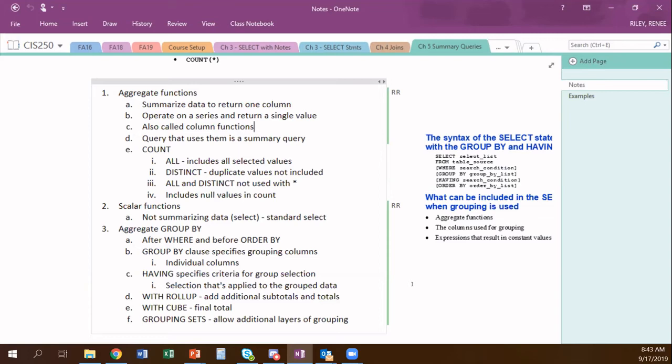And then at the very end of the chapter, we saw with rollup gives us totals and subtotals. And with cube gives us subtotals and final totals. And grouping sets allow us to have some really complicated additional layers of grouping.